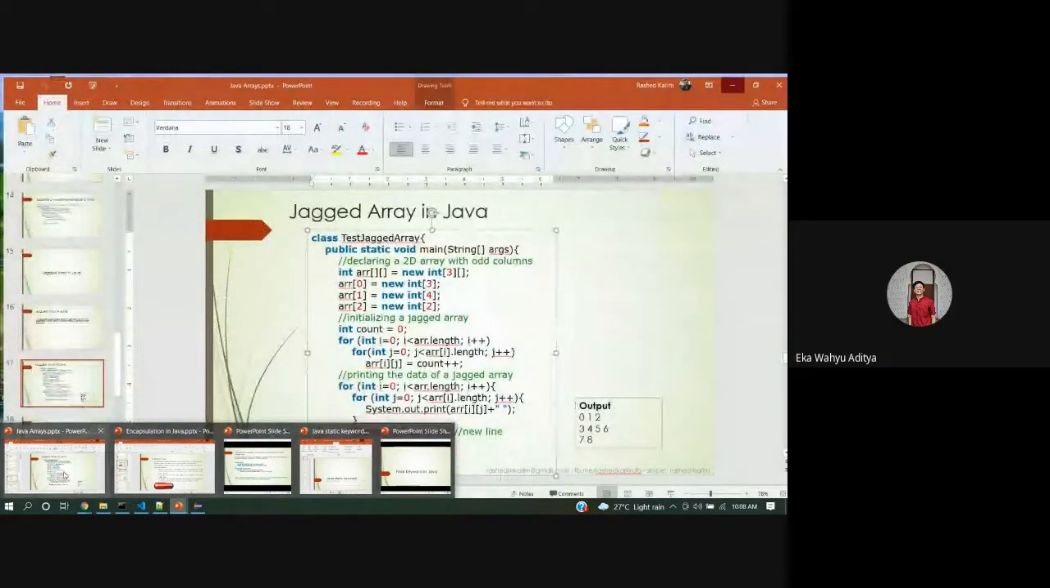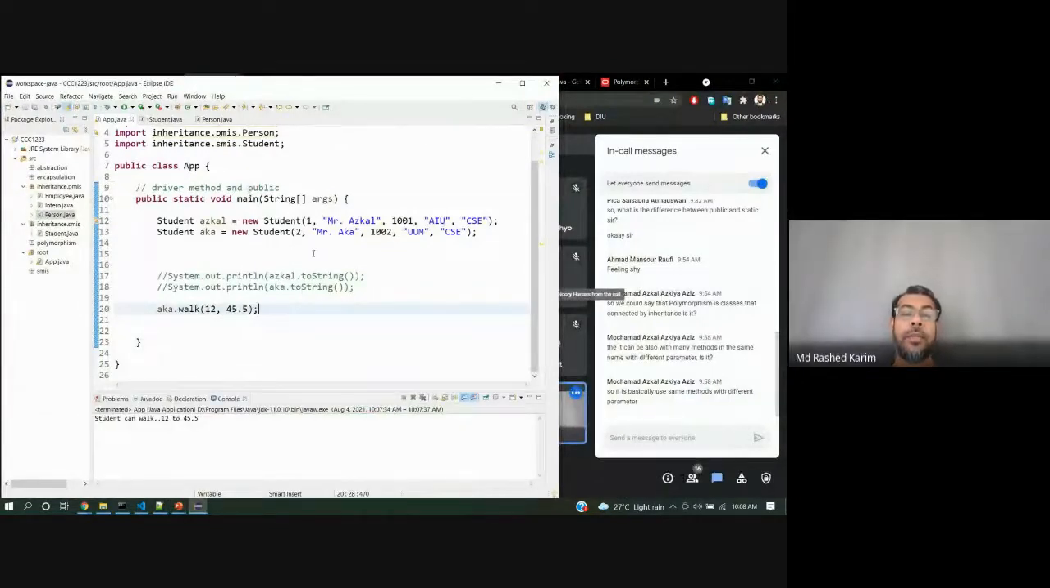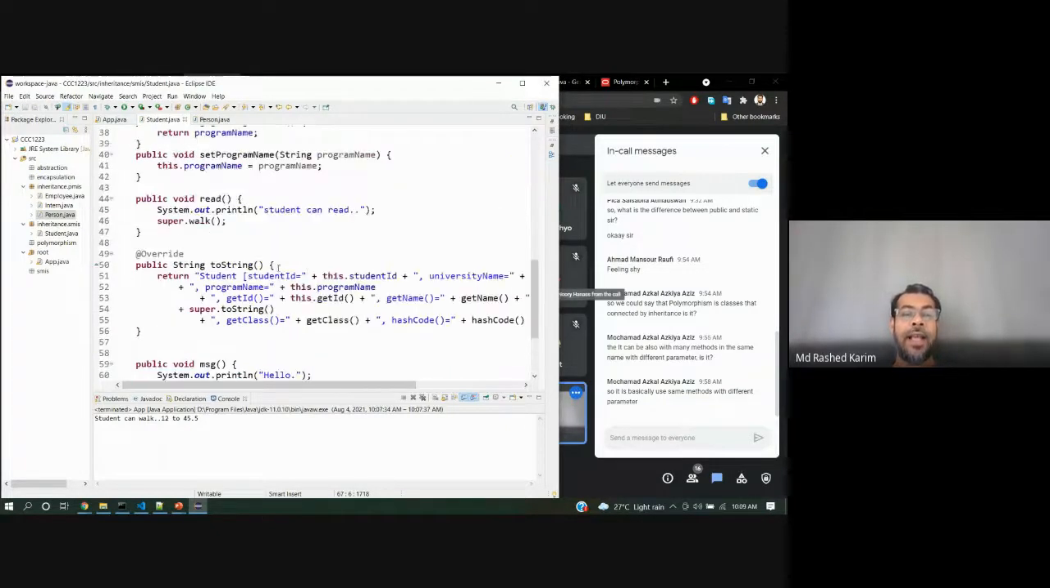So it will not give an error. It's still working. It's working because, you see, for the student I have the toString method, and it's automatically overridden. Why? Because this toString method is coming from the Object class. What is that Object class? You see the toString method.